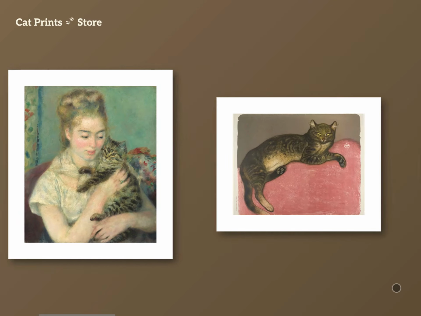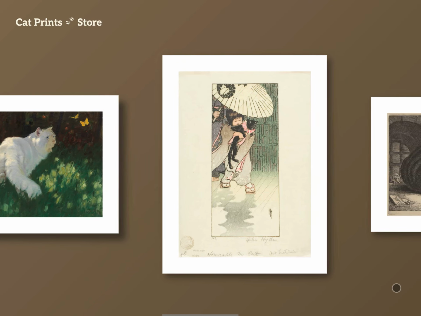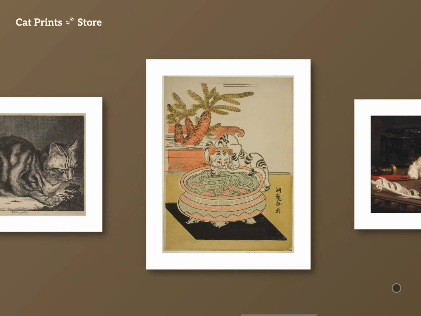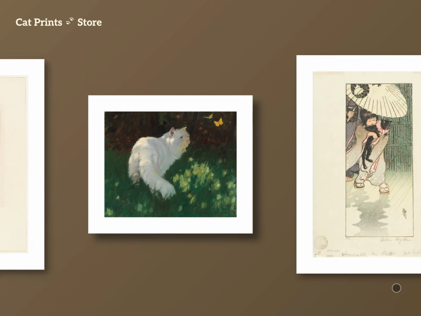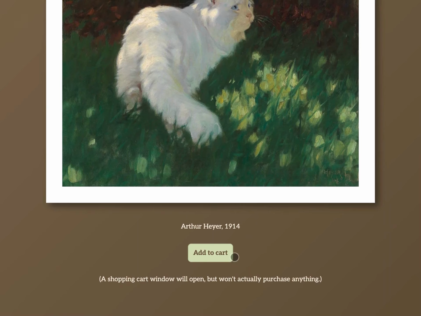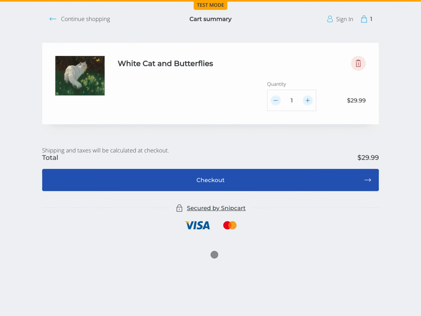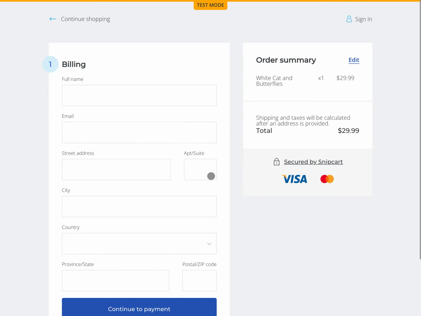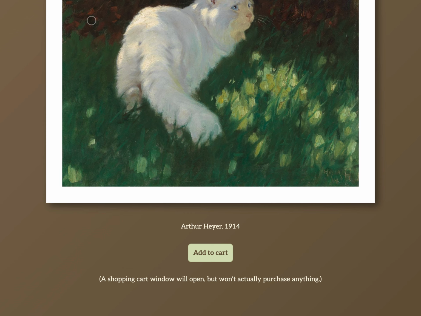This site presents a series of prints on offer as if you're walking through an art gallery. You can click on an artwork to see it at a larger size, and if you find a piece you like, you can add a print of that to your shopping cart. For this demo site, the shopping cart is running in a test mode, so you won't actually be able to make a purchase, but you can see what the experience would be like.